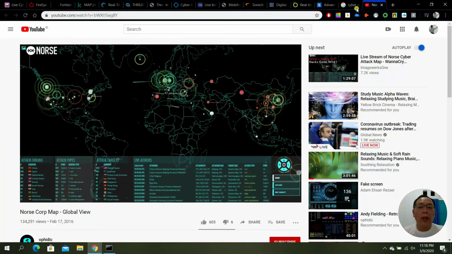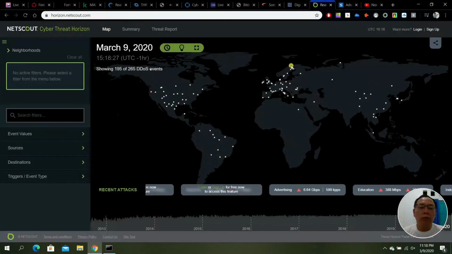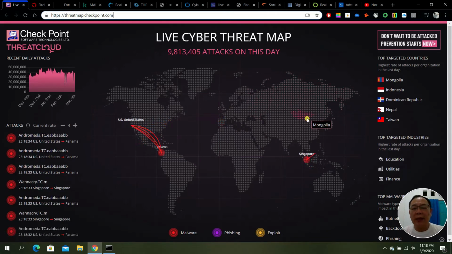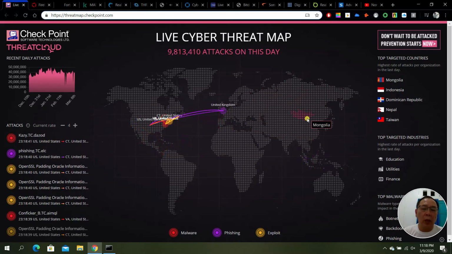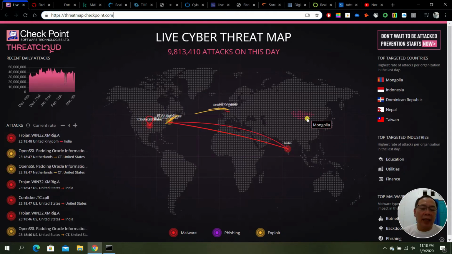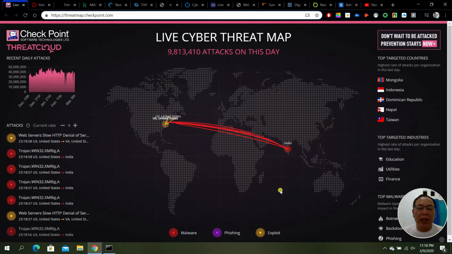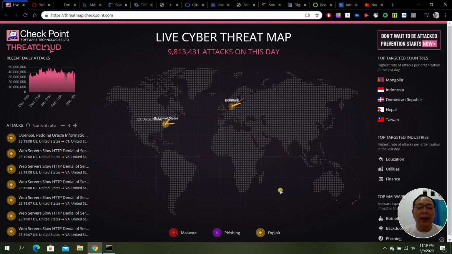As a cybersecurity analyst, it is probably quite interesting to see different types of maps like this. They show us several types of attacks, the source or origin country and destination countries, as well as different types of attacks like malware, phishing, exploits, and so on. I would suggest that you further explore this type of cyber threat map. That would really help you in understanding the types of attacks.